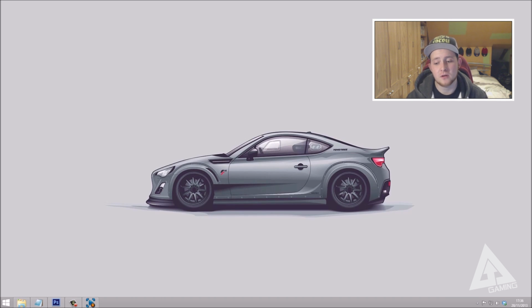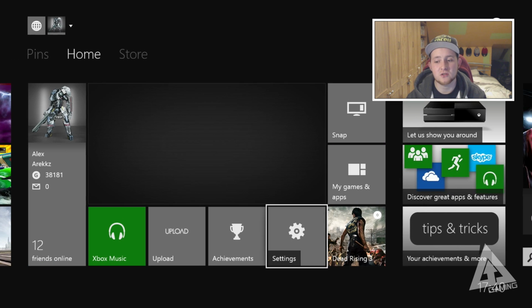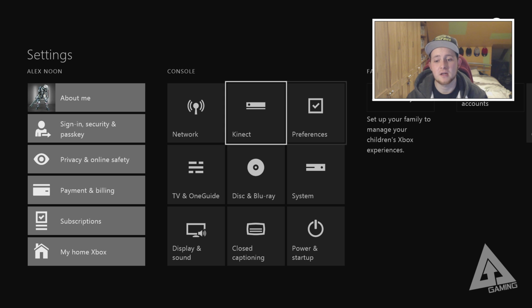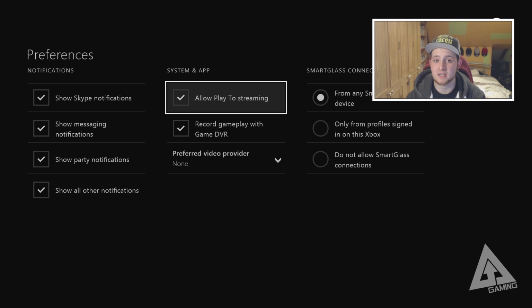So the first thing you want to do is go onto your Xbox One and go to your settings. You need to make sure you've got this option checked so that you can do the streaming. So go to Preferences, and then in Preferences, make sure Allow Play To Streaming is ticked. Now by default it will be ticked, but just make sure it is.